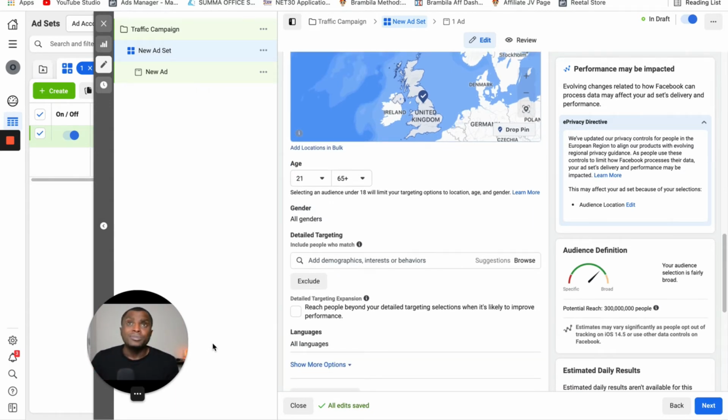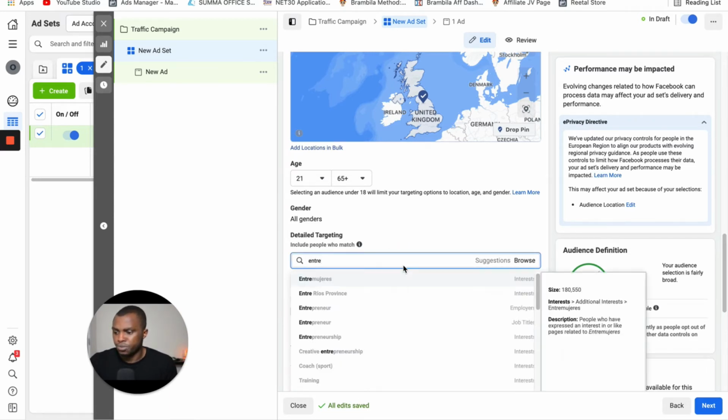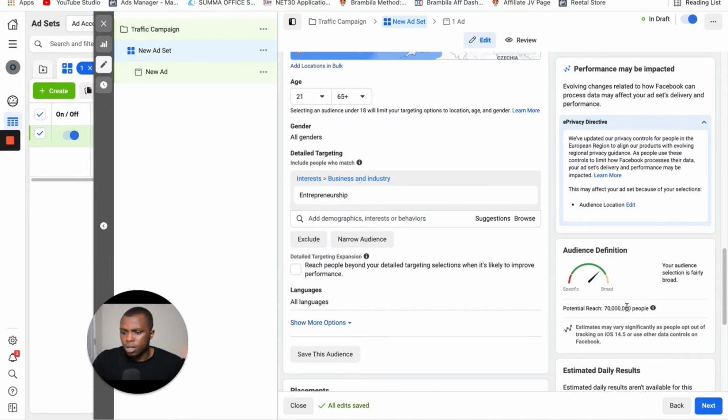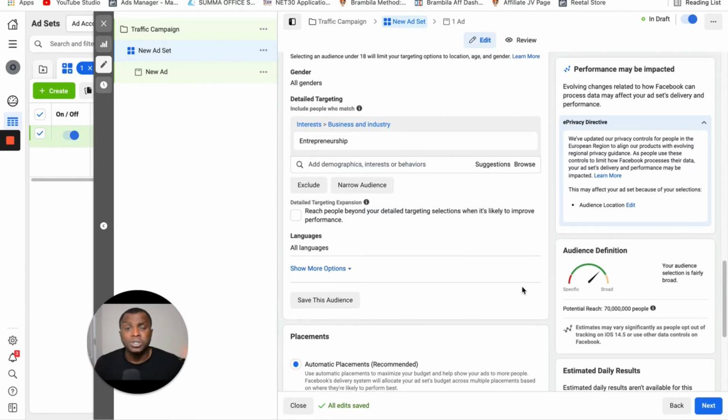Now this might be a little bit technical, because right now you may not have a lot of experience when it comes to finding audiences, but Facebook has a really cool feature inside of here that's going to show us exactly who we should be targeting when we type in something like entrepreneurship. So now we typed in entrepreneurship, right? We'll see exactly how many people. Facebook is telling us that we have 70 million people in the United States and the United Kingdom that are interested in entrepreneurship.